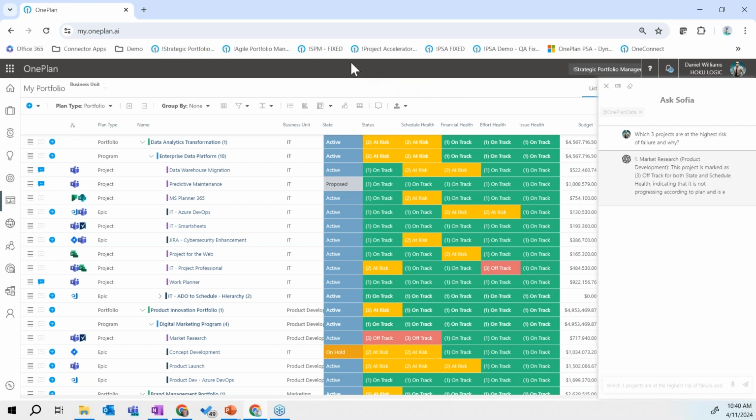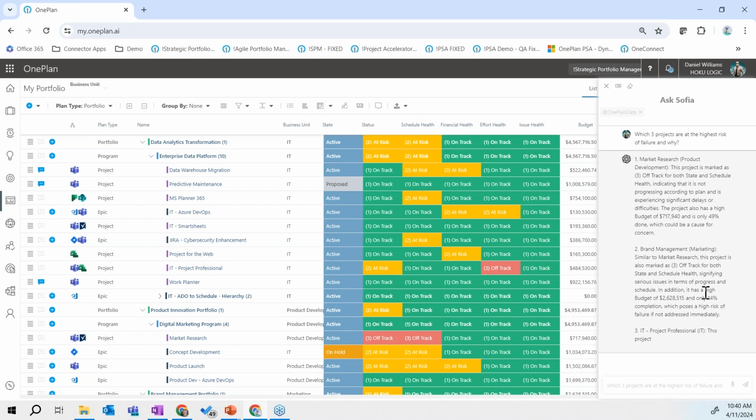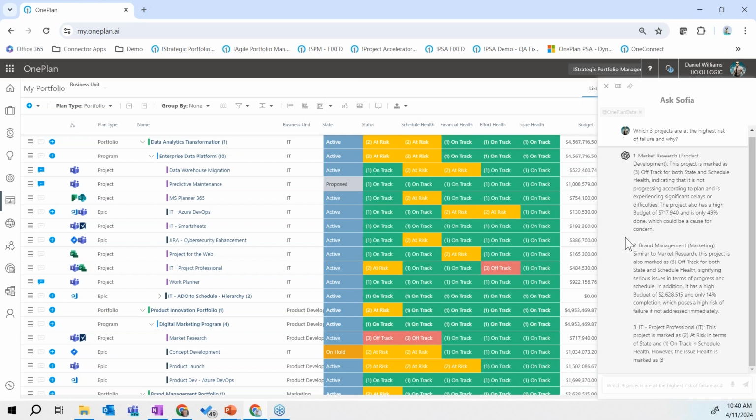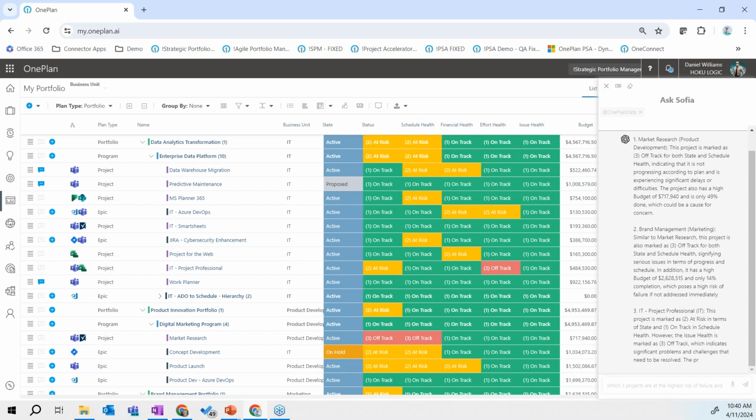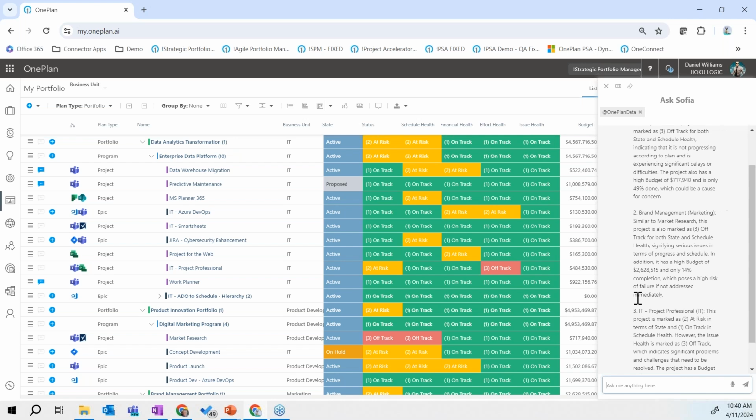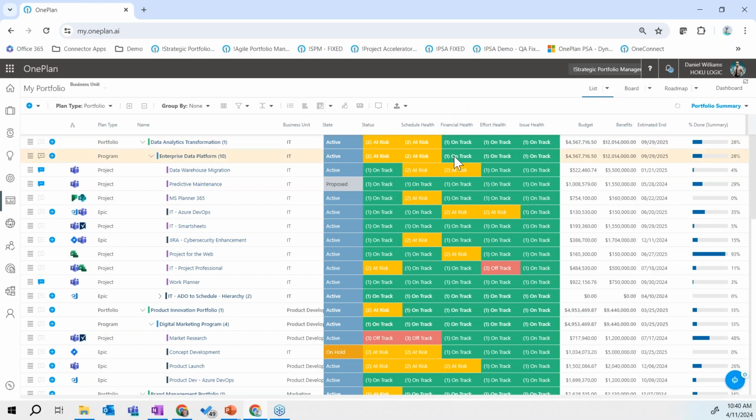So it says that red one, the market research project, is off track for both state and schedule. It's not progressing according to plan. It also has a very high budget, and it's only 49% done, and it should be more done by now. And then there's the brand management, there's the IT professional IT project. So the idea is it's giving us this assessment on those things that we can consider in our decision-making process.